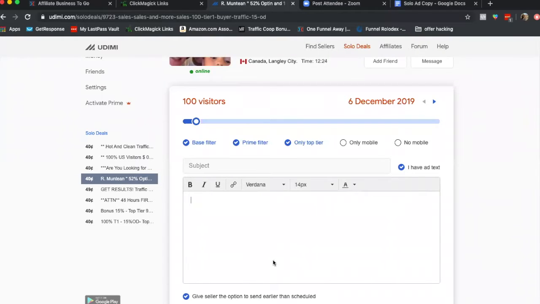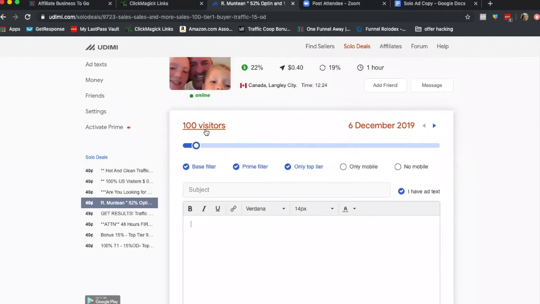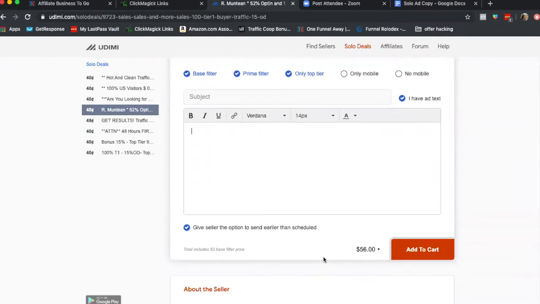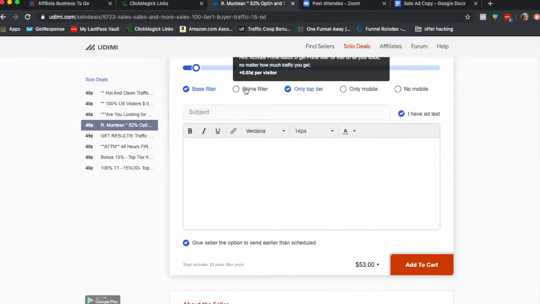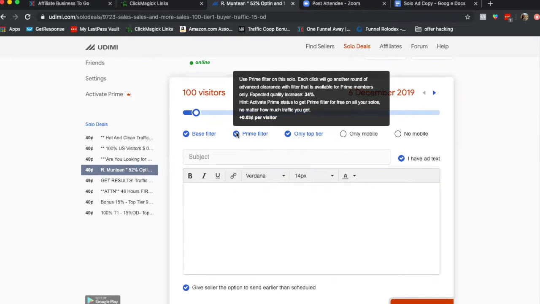And again, I do recommend starting small to test things out. So around 100 visitors, I think would be a good starting point. And if you select the prime filter and the only top tier filter, you're going to get better traffic. So it costs a few cents more, but in the end, it's worth it, because you don't want just random traffic. You want targeted people that are actually interested and looking for offers like you have. You'll get higher conversions that way.